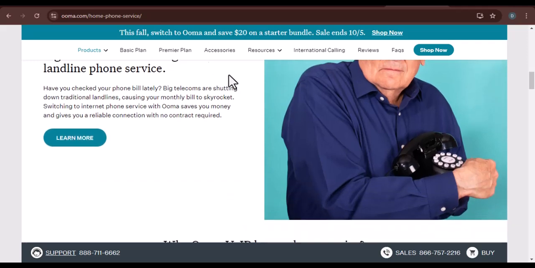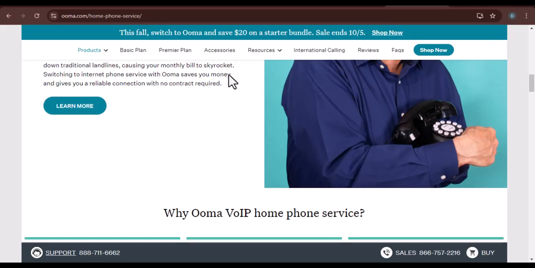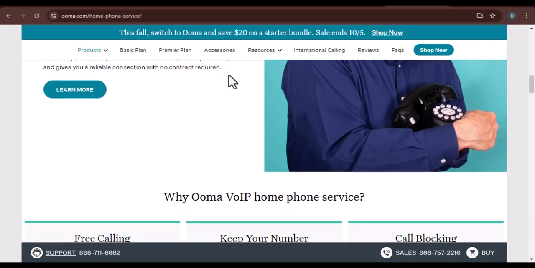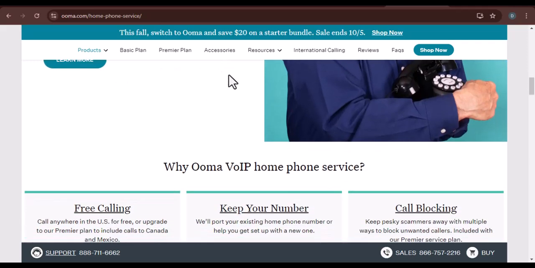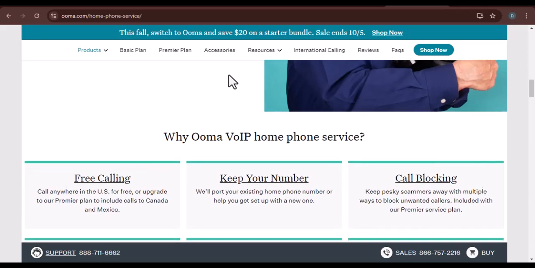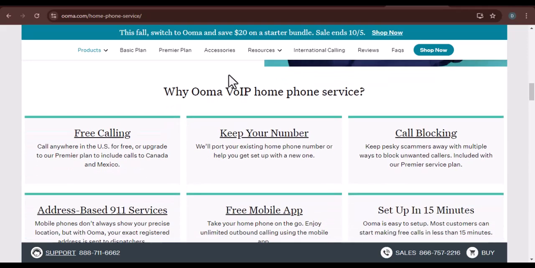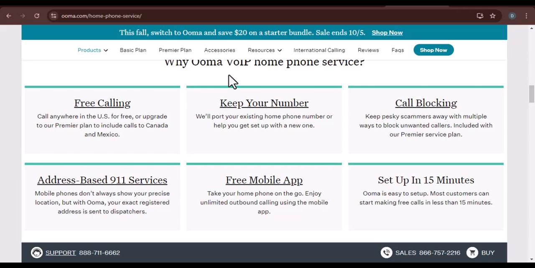Well, the short answer is, drumroll please. Yes, Ooma does have an app. It's available for both iOS and Android devices. So, if you're constantly on the go and want to keep your Ooma phone number with you, you're in luck.